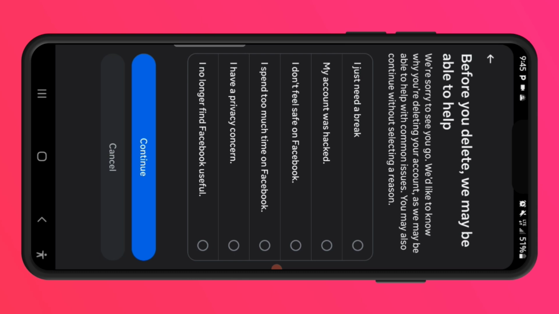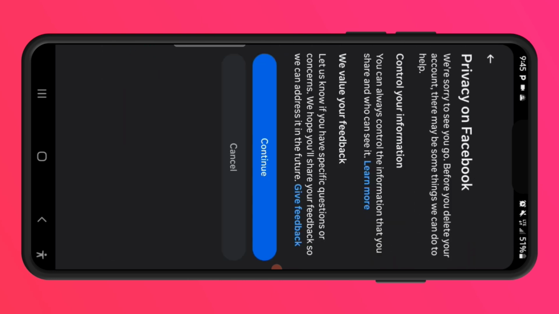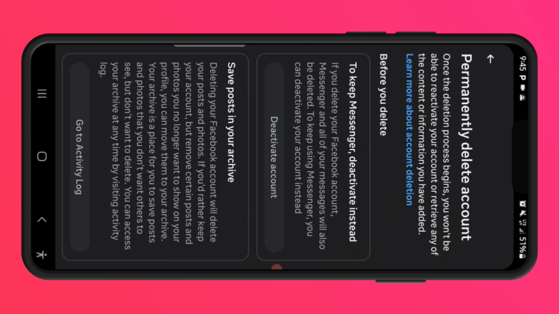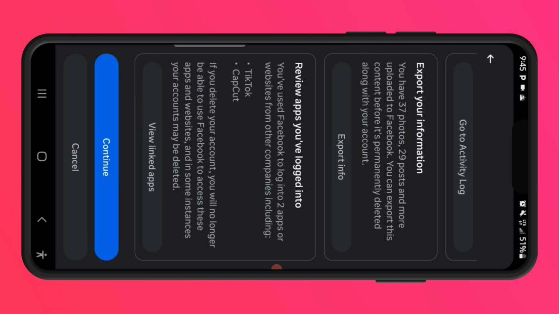My account was hacked. I don't feel safe on Facebook. I spent too much time on Facebook. I have a privacy concern and no longer find Facebook useful. If any of these things is not the cause that you are deleting your account, you can also tap continue. But for me, I have a privacy concern. I'm going to select continue. Now scroll down and tap on continue.